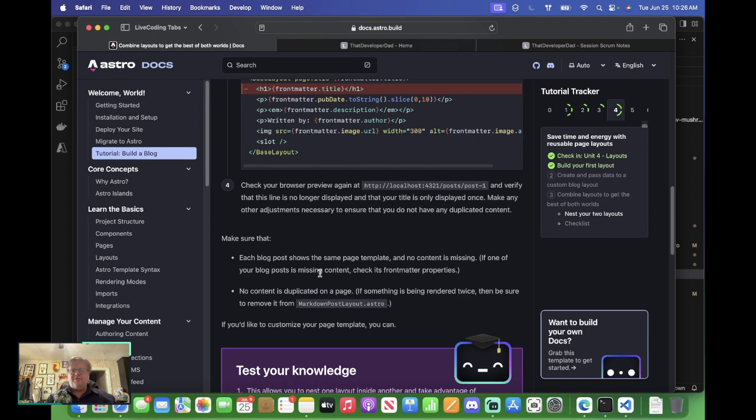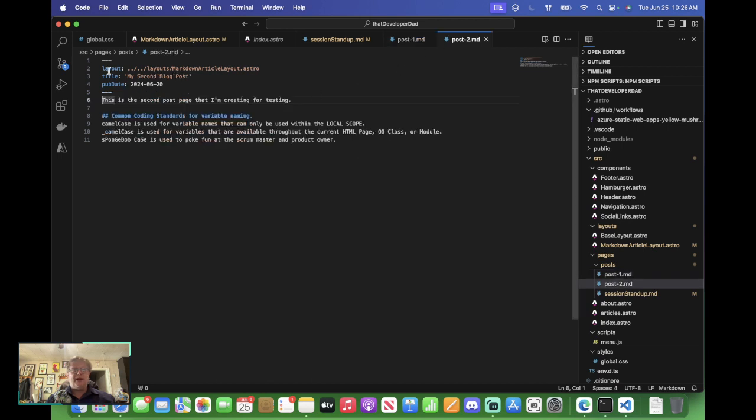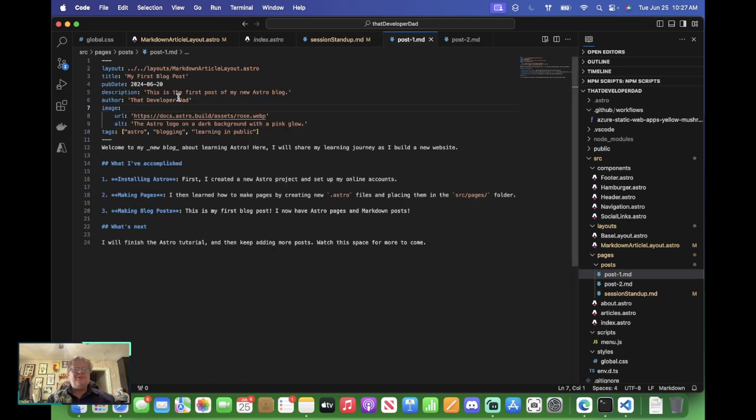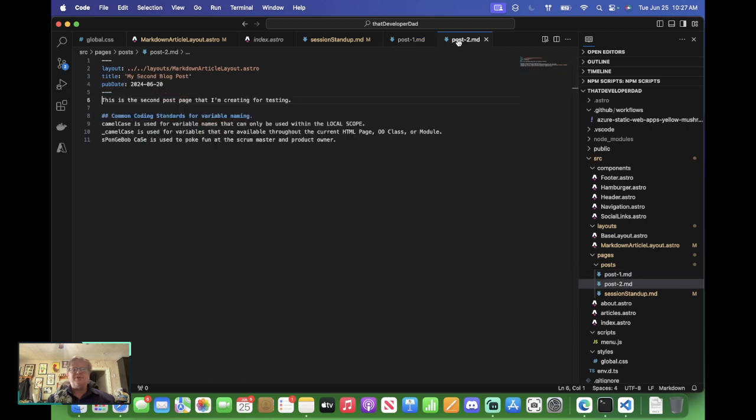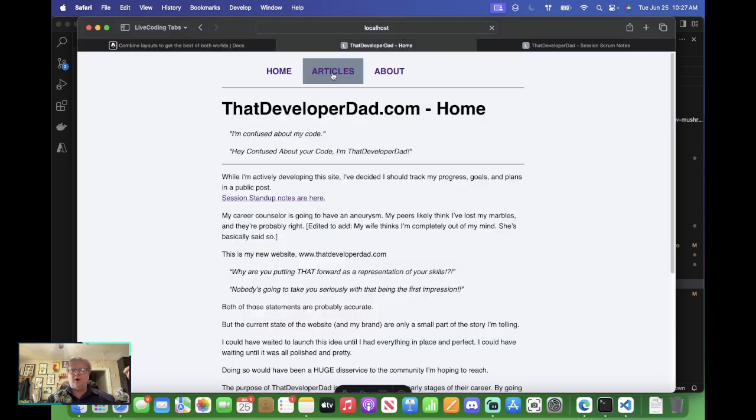If one of the blog posts is missing content, check its front matter properties. We actually left some of that front matter blank yesterday. I don't have an author attribute in there. I don't believe I put a description or tags, and that's okay because I left that there as a test, or as an easy way to test to make sure those things would work.